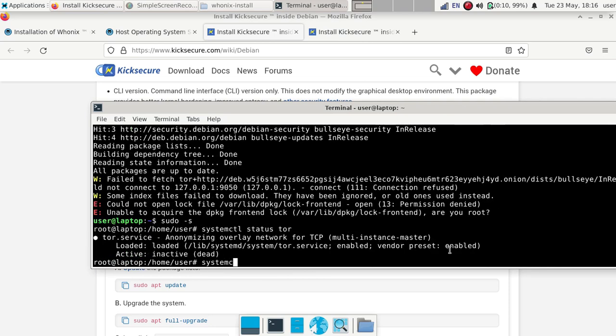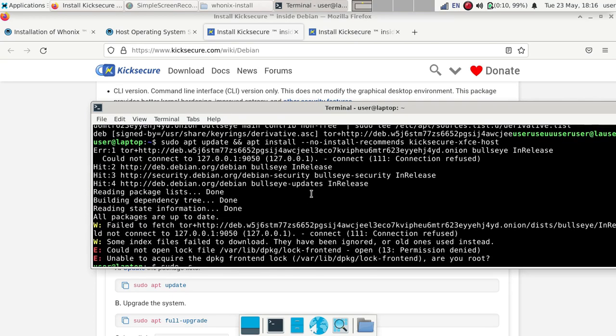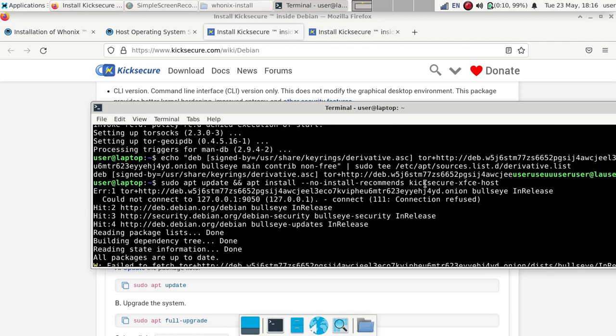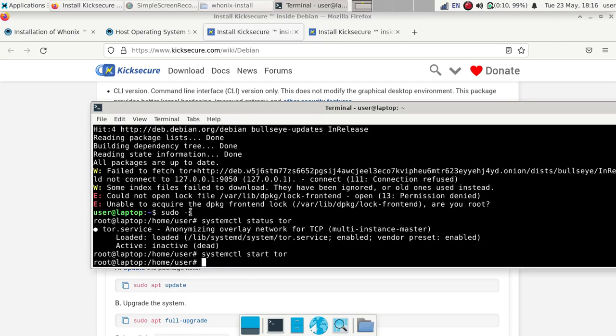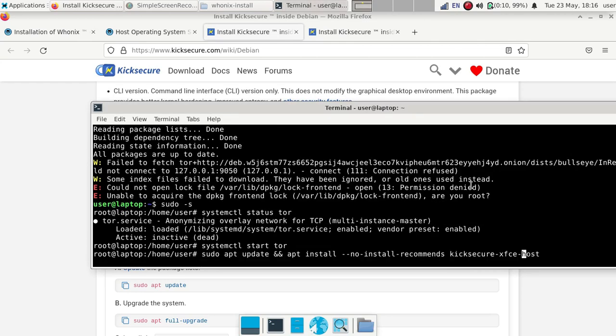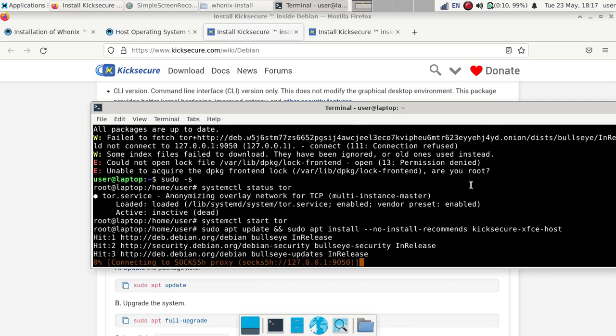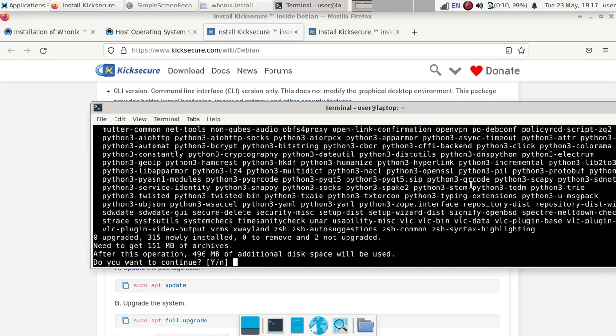Need to ensure that Tor is started first. What we'll do is rerun that command, and we need to do it as root as well, so I need to add a sudo right in front of the apt. You have to make sure that Tor is running before going through any commands that depend on it. So if you have an error there, that may be what you're missing.